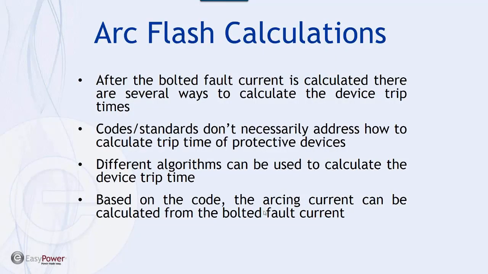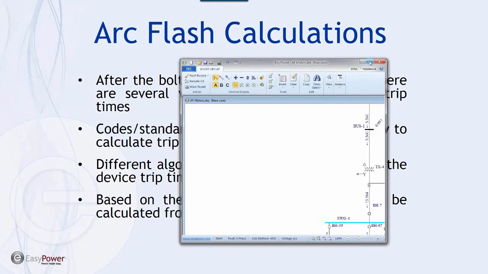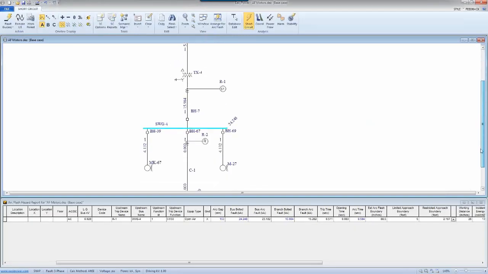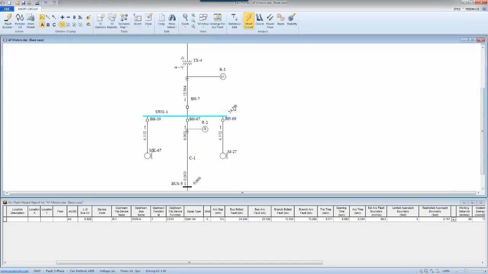So based on the code, the arcing current can be calculated from the voltage fault current, which we discussed about that one. Now, going back to that concept of the arcing current. If I have a voltage fault current of 24.248 here, as we notice, the arcing current value is less than this value or equal to this value. I'm not going to comment on that part, depending on the code. But it's different from this value most of the cases.